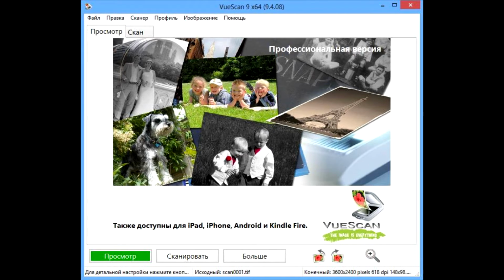The VueScan scanning utility is updated to version 9.6.34. If you have a scanner and you are not satisfied with the standard interface, then you should download VueScan. The developers promise more functionality, and in your hands will be a large number of additional features, all of which will depend on the specific model of your scanner.